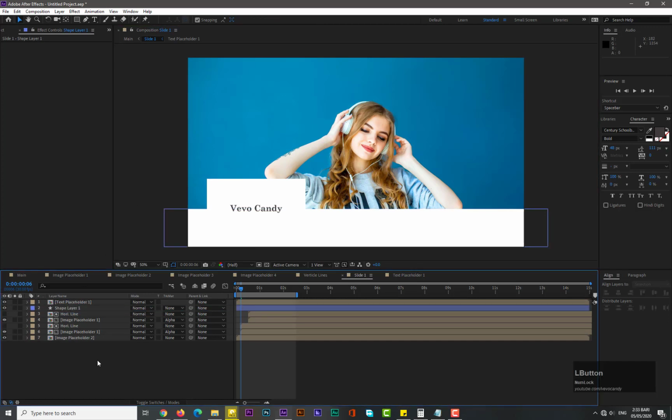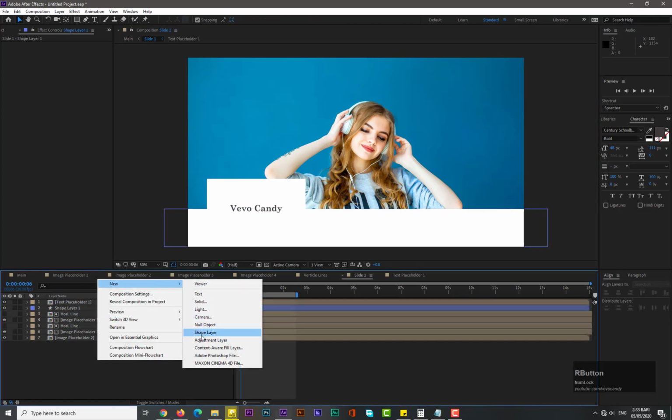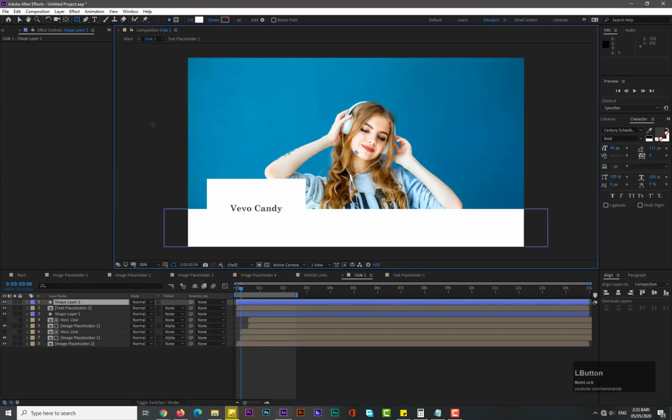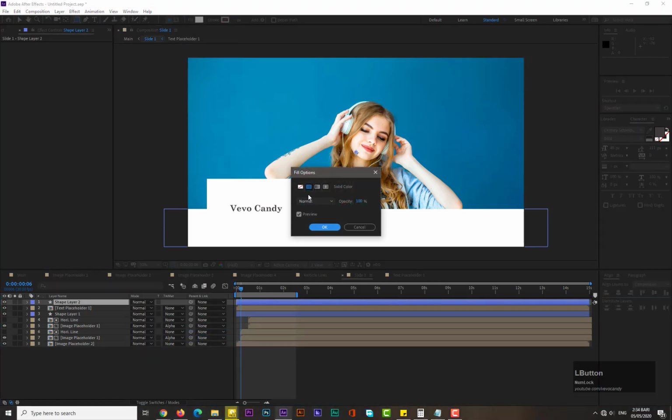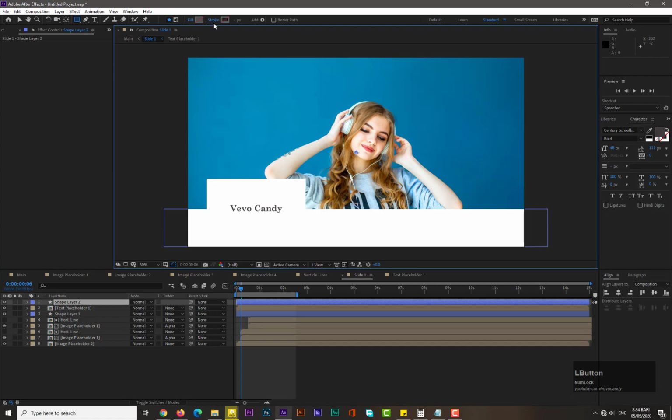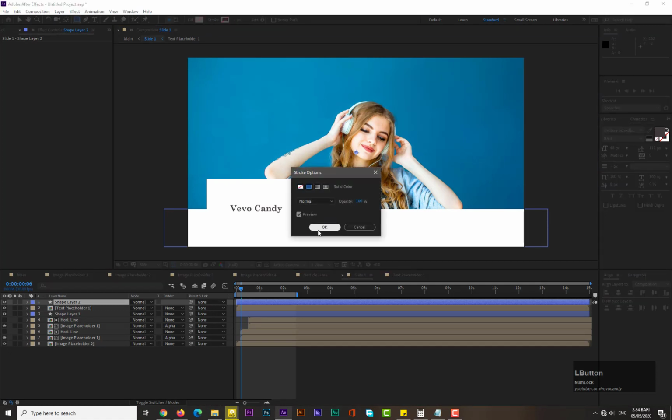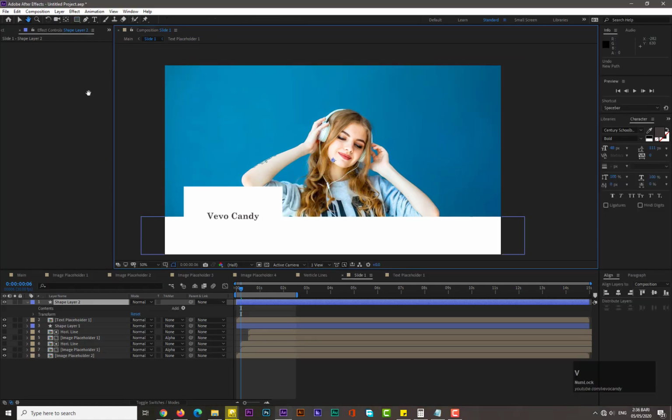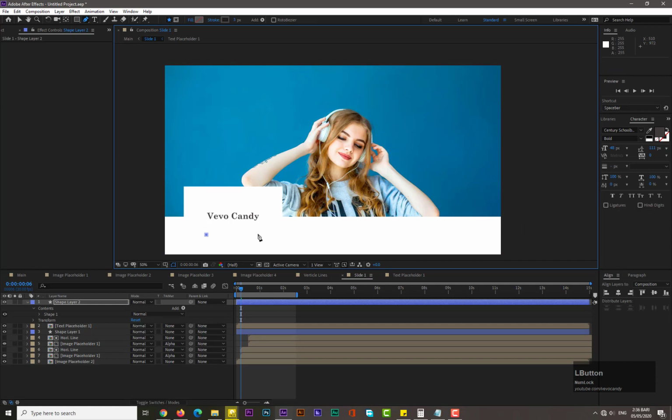Now guys, take a new shape layer, and this time fill should be set to none and stroke should be set to solid. Now select the pen tool and draw a line like this, make it straight. Okay, increase its stroke, like maybe 5.